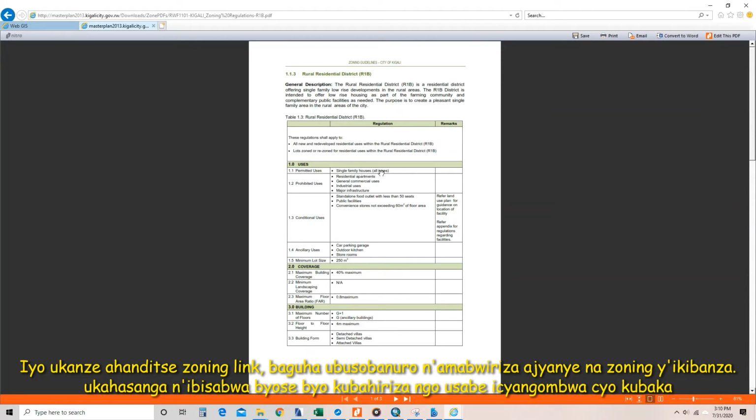Note that you are advised to consult a certified professional in the construction industry, as you may not be able to understand the technical terms or regulations regarding your plot.